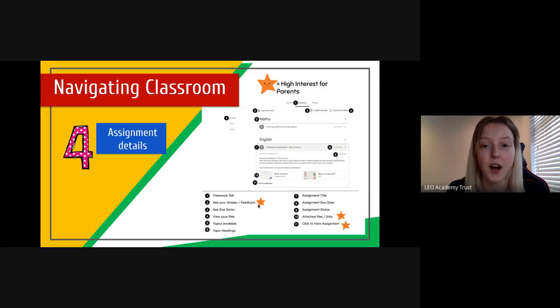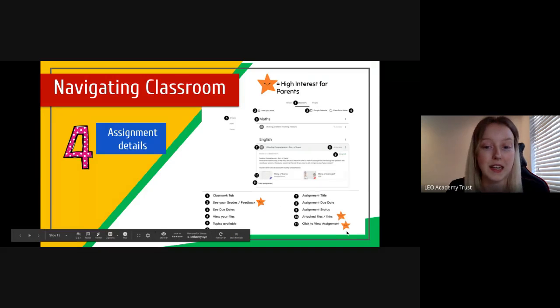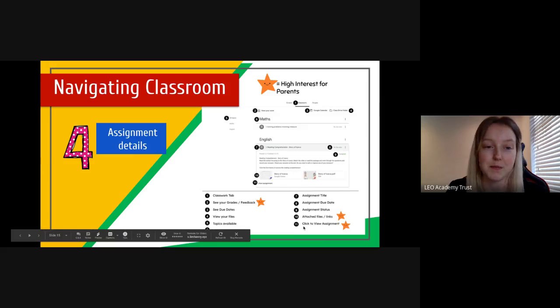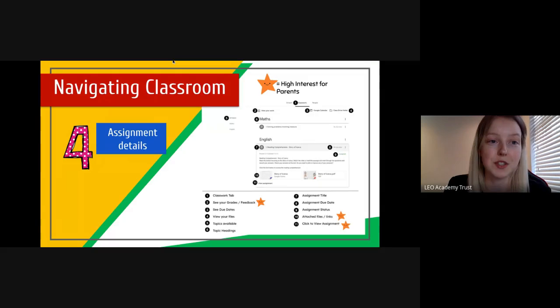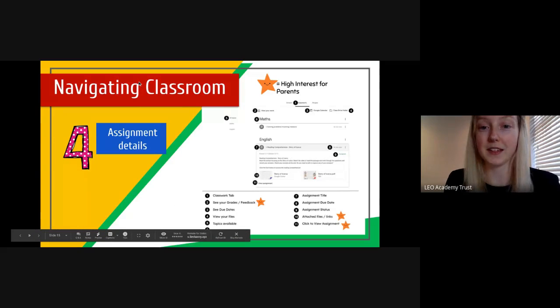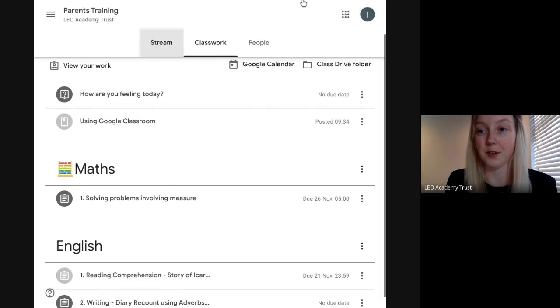And then obviously I've highlighted 3 key areas that are helpful for you to be aware of. And that's being able to see your marking and feedback section, and also to be able to find any attached files and links. And then the click to view assignment is one of the most important aspects as well. So what I'm going to do is switch my tab over so that I can come in and show you what Google Classroom looks like.